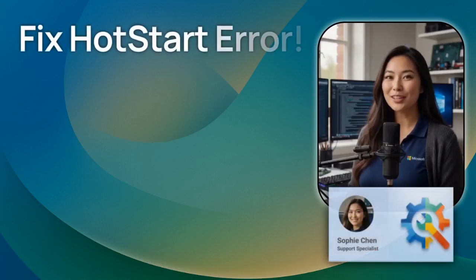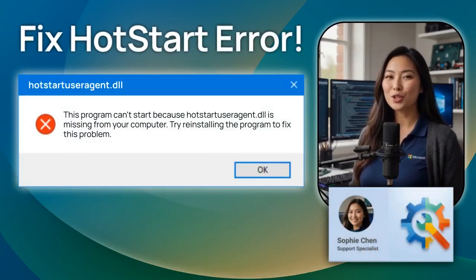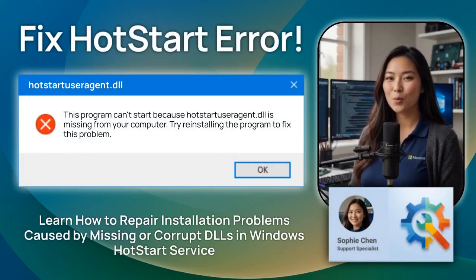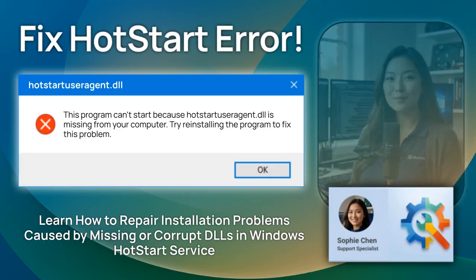Worried about the HotStart User Agent DLL causing further system corruption? I'm Sophie Chen, a Windows support engineer. Here is the verified path to a healthy Windows installation.